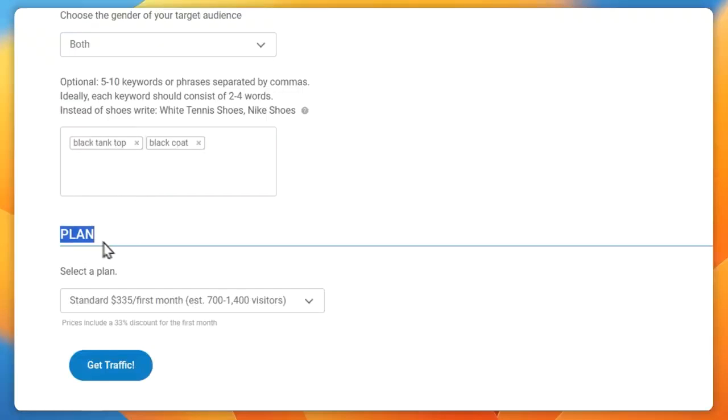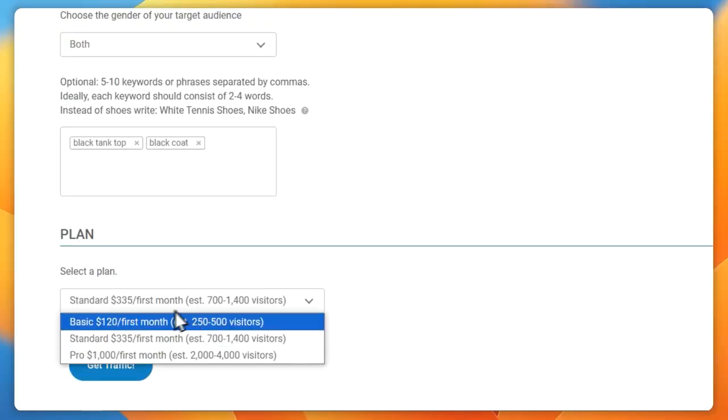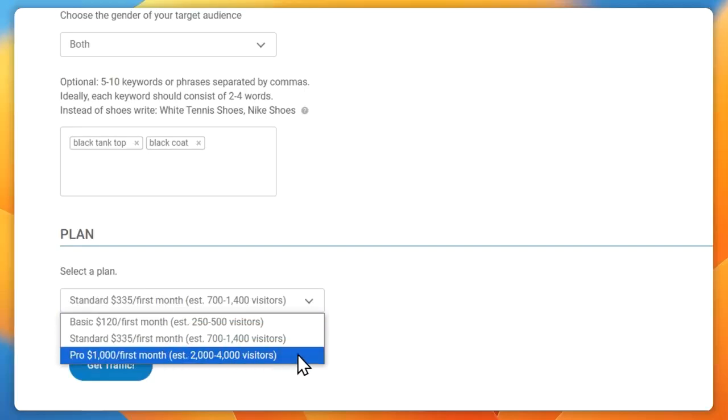And lastly is to choose a plan. Storia offers several pricing plans. The basic plan starts at $120 per month and brings in an estimated 250 to 500 visitors.